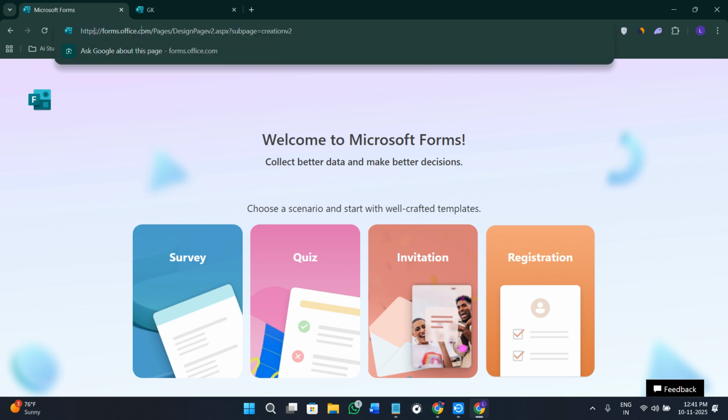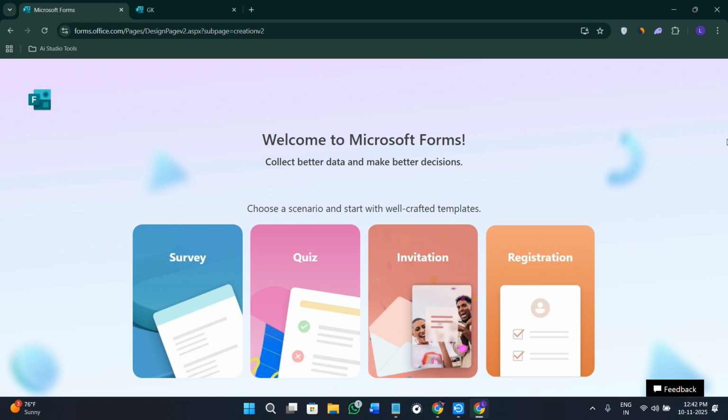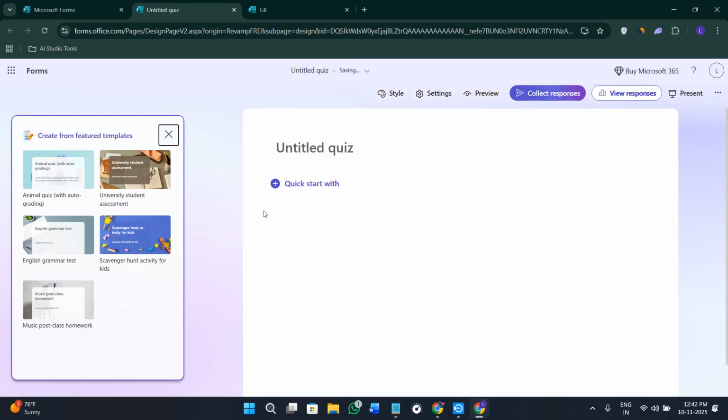First of all, you need to come here to forms.office.com. Over here, the first thing that you need to do is simply sign in with the help of your Microsoft account. Now here you are going to see the option of quiz. When you click on the option of quiz, you can either open any existing quiz of yours or you can start creating a new quiz from scratch.